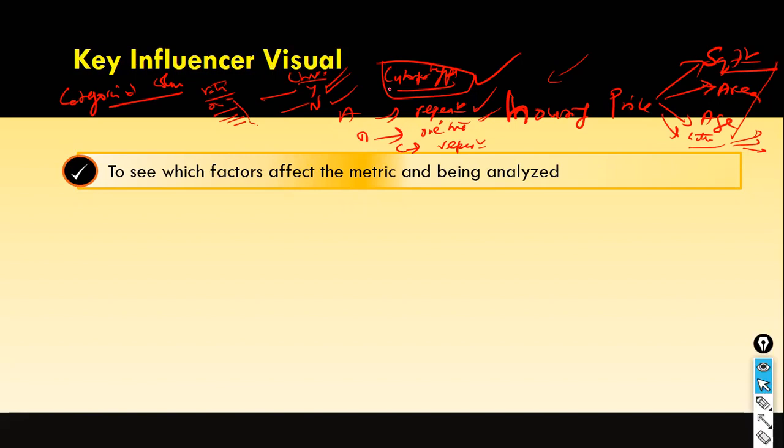In the case of the influencer visual, it helps us understand what factors drive my customers or motivate my customers to visit my shop more frequently to buy products. What factors made my customers walk out? So he purchased once, but he did not come back. Once you understand the factors, you can take corrective action to make all your customers repeat customers.